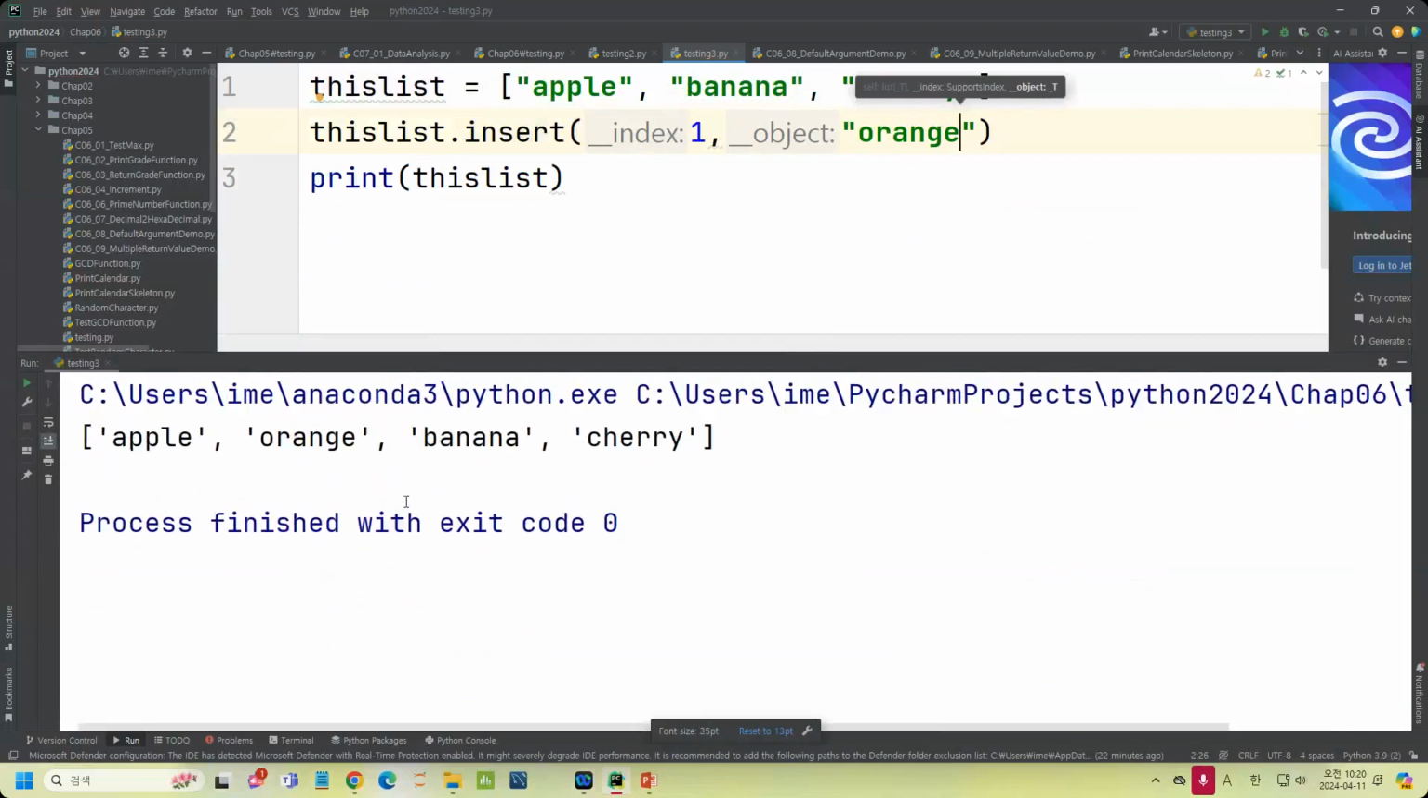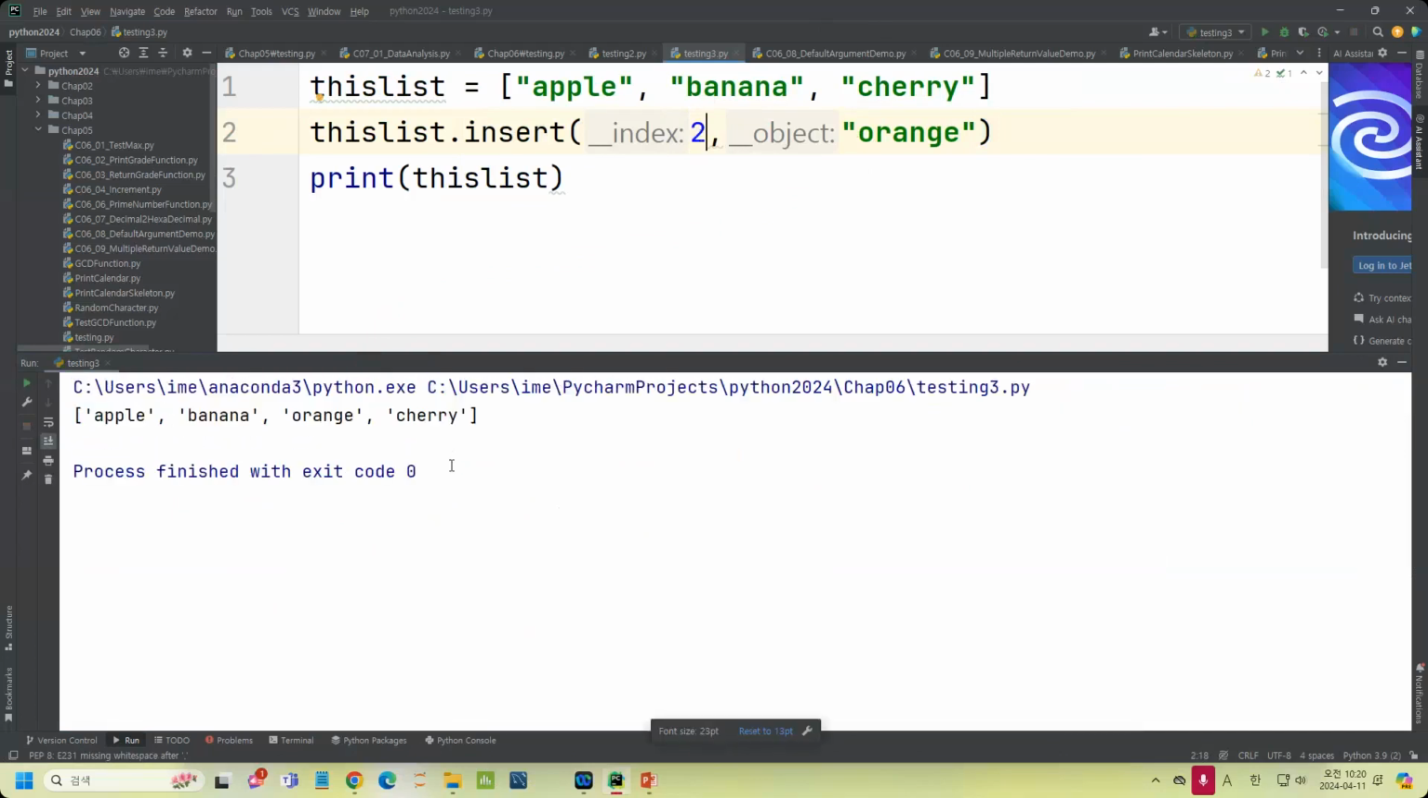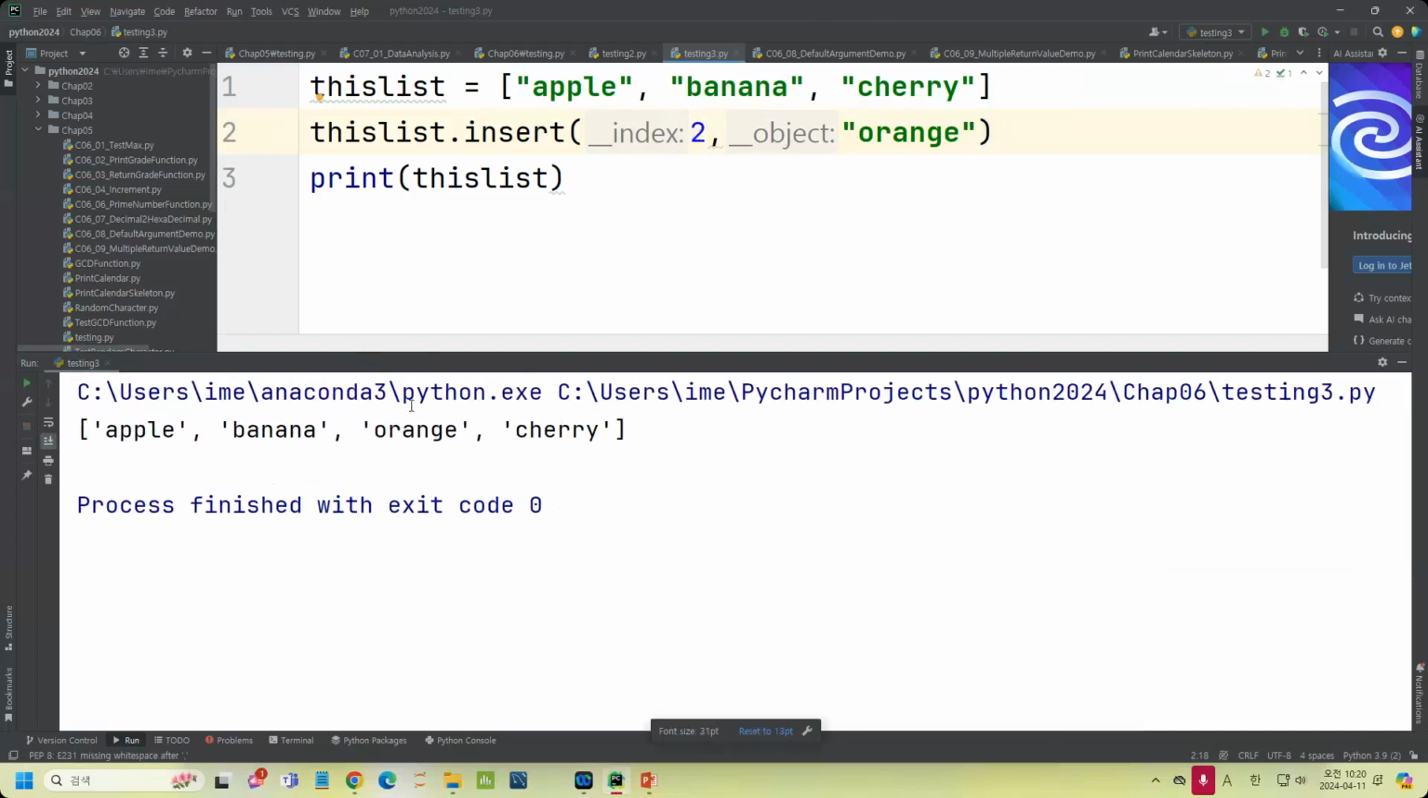And you will see that orange is here because we start the index from 0. This is the position number 1 or the index number 1. That's why orange is located here. So if you change this one into 2, of course, it will be in the index 2.